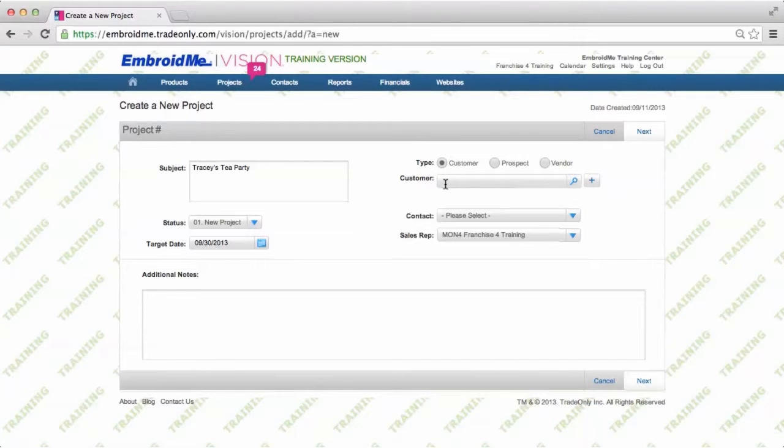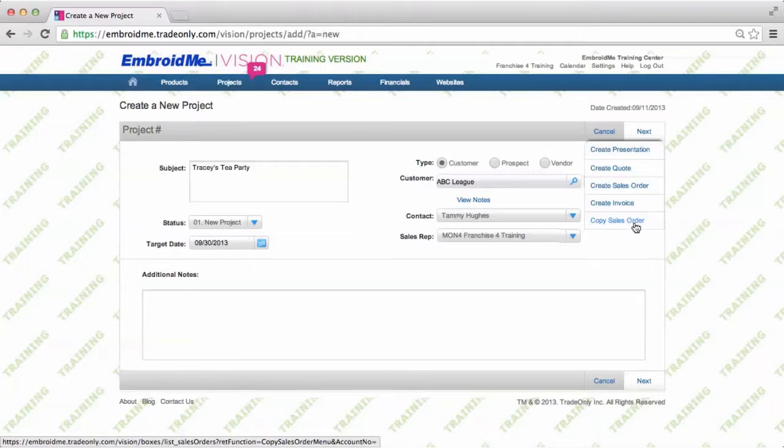And we'll do the customer, ABC League, and select our contact. Now, what we're going to do is when we hover over the next, we're going to be using this copy a sales order. So we're going to copy another sales order, and it doesn't need to be something from ABC League. It could be a sales order from ABC League that you did in the past, and maybe it's a reorder, or it could be an order from a different customer that you just want to duplicate for this project. So we're going to say copy sales order.